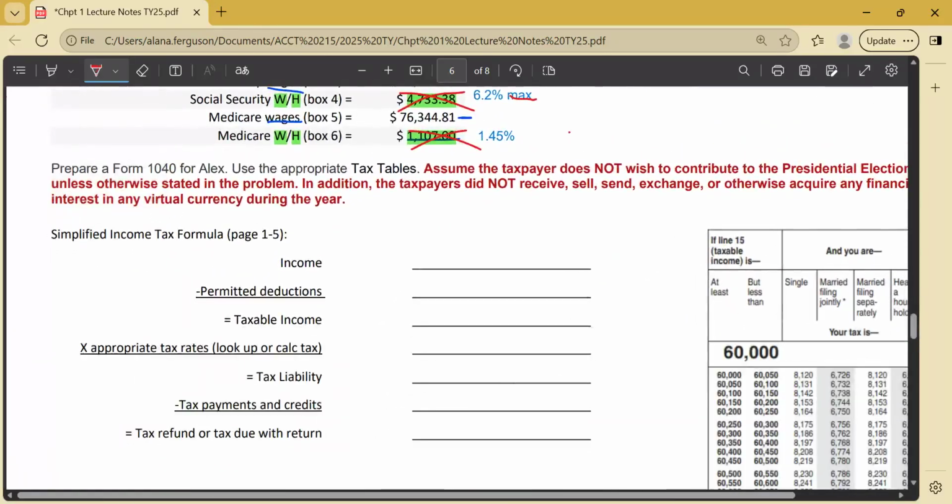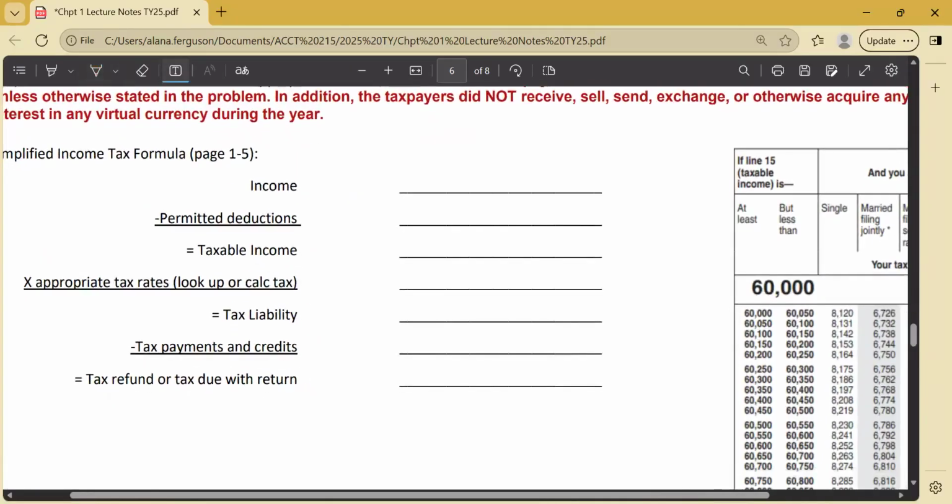Okay, so we've already done this before, but we're going to go through it again really quick. So we know that what we do is we take income. In this problem, it's 76,000. I got to remember, let me scroll up from this other page here. 76,344 and 81 cents. Okay, now for a tax return, we do not show cents. So anything above 50 cents, we round. So obviously this one, it's 81 cents, so we're going to round that to $345 instead of 344.